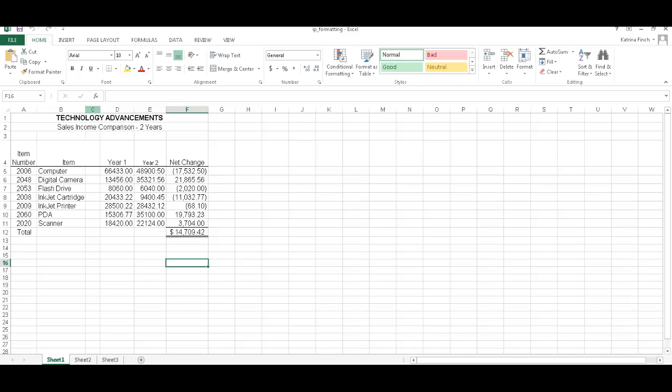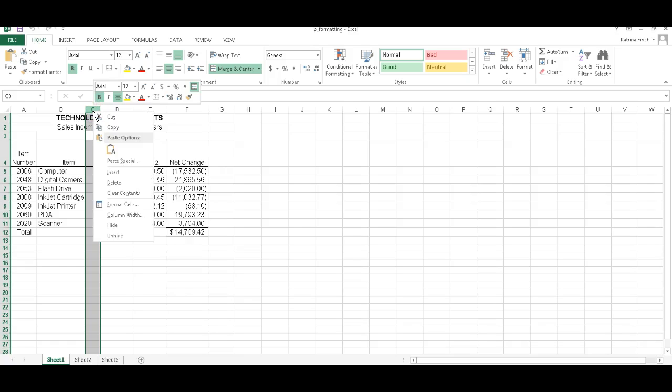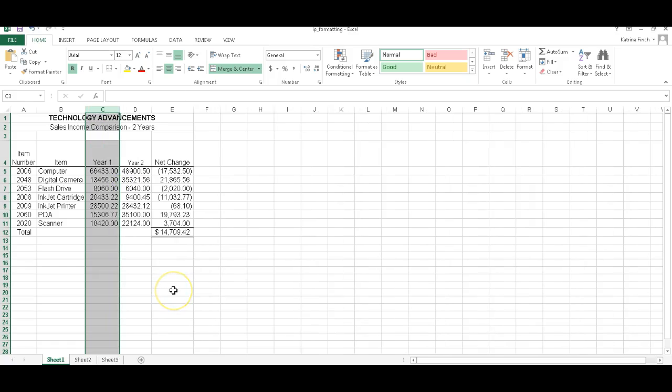This assignment is entitled Use Basic Formulas and Functions. Step 1. Retrieve the spreadsheet from Independent Practice Spreadsheet Formatting. When you open it up, you will have a title on your spreadsheet that says Technology Advancements. Step 2. Delete column C. Select the column, right-click, and delete.